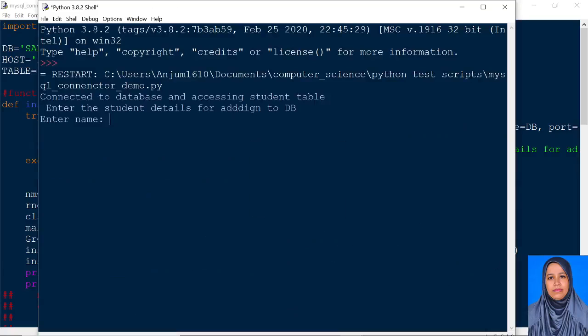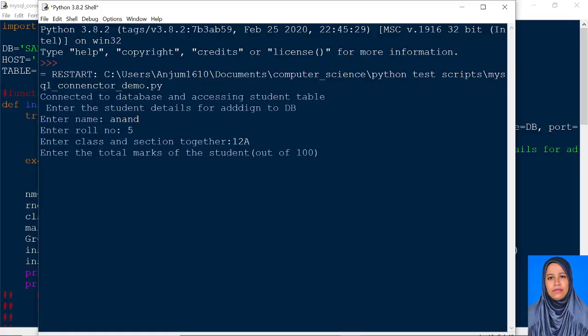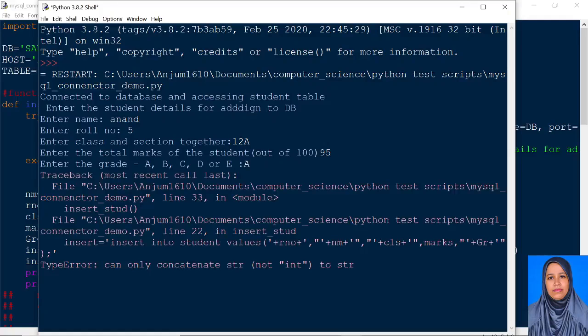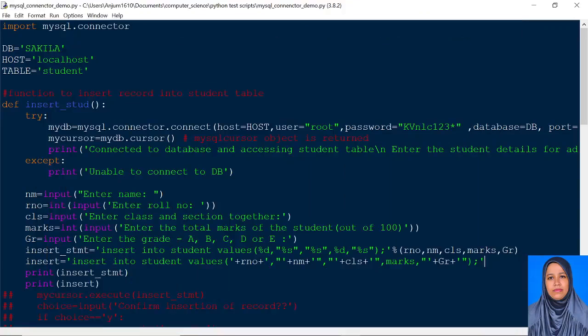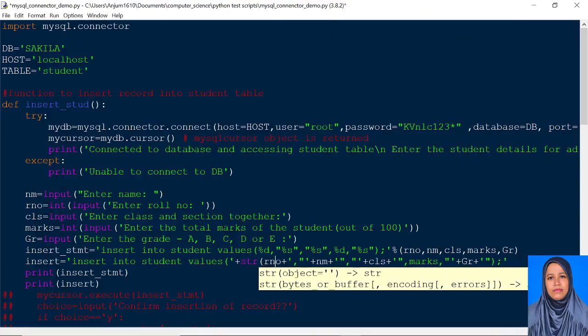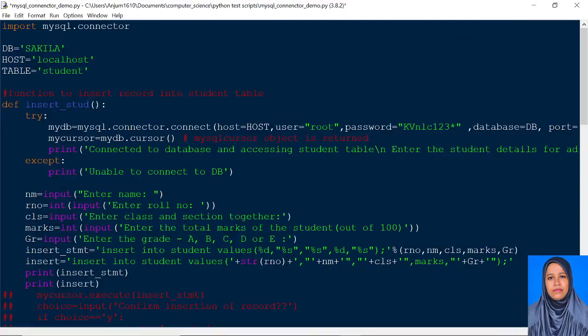Now I'm entering name. Let us go with Anand, roll number 5, class 12A, total marks 95, and grade A. We are giving this, and the error says can only concatenate string and not int to string. So there comes the error. Here everything has to be again made as string. Again a cumbersome process.